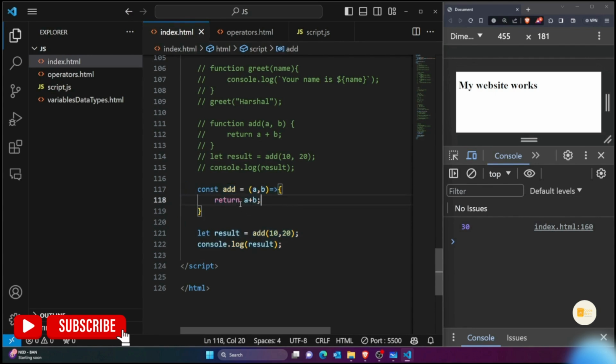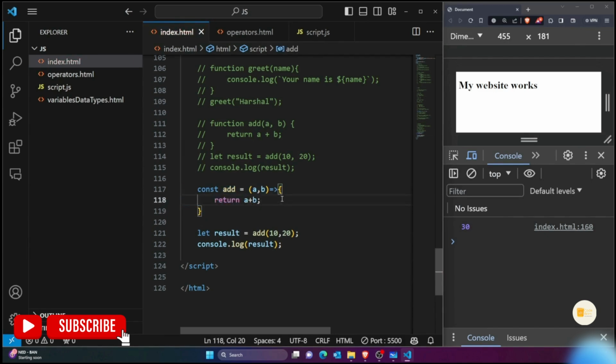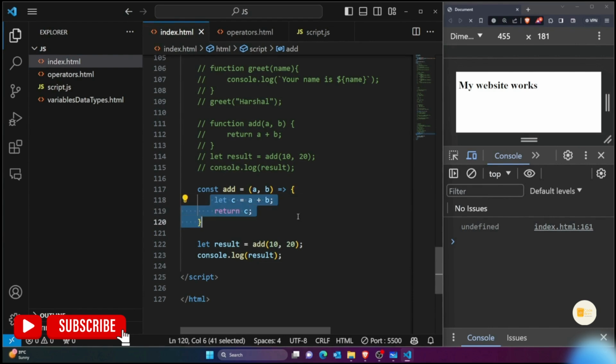Now we also have a shorthand for this. If you see it like this, that means suppose you only have one line, so instead of giving extra brackets, you can write it like this also. But in some cases you might have extra lines. For example, suppose we have one line, let c equals a plus b, and then you can see we have more than one line, so you have to write it inside brackets. That's totally up to you, whatever you want to use. In some cases you would be using the shorthand, in some cases you would be using these brackets.